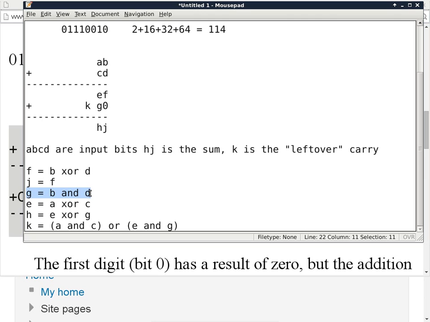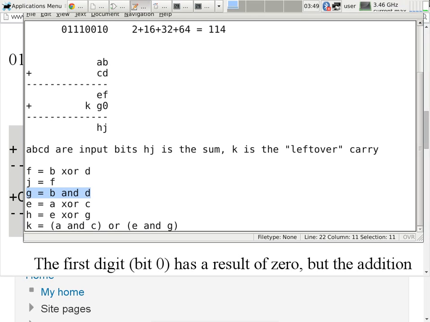The second one is E and G plus the carry. We have to calculate the carry. E is the partial result coming from here. G is coming from there. G is the carry from the previous adder. G is 0. So you might need to spend some time to look at this.